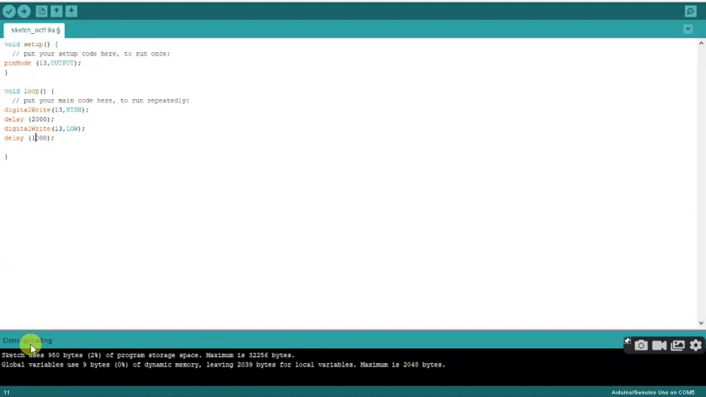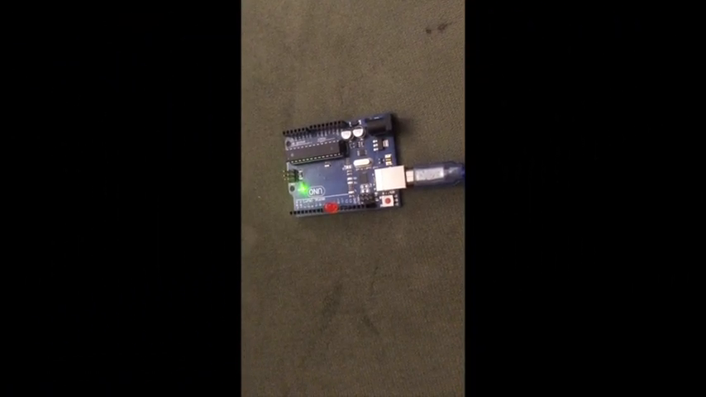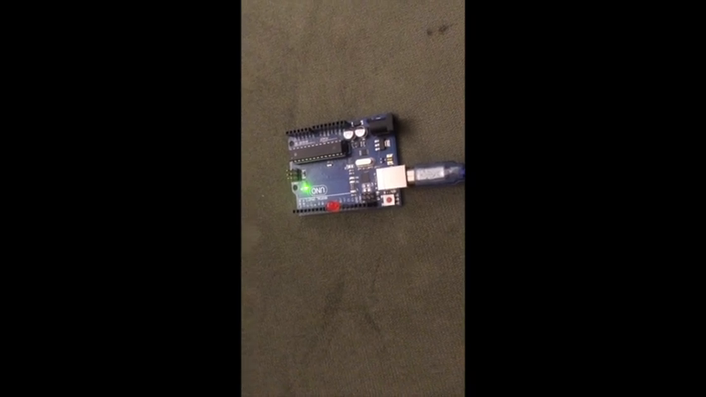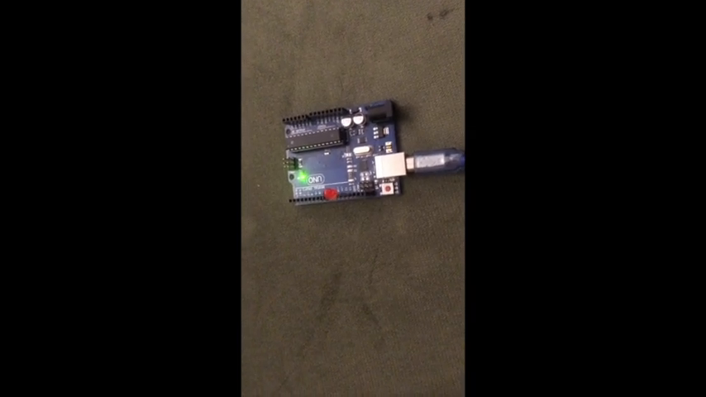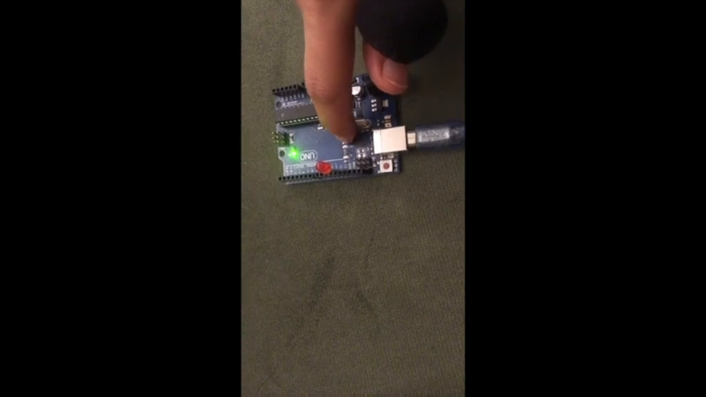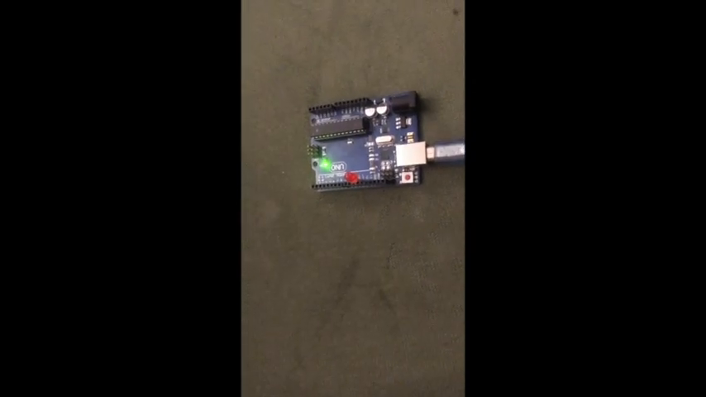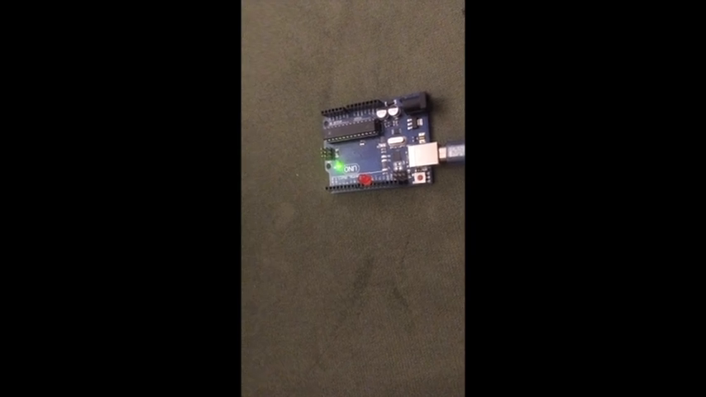Now I will show you what will happen for the LED. So this is the Arduino board. Now I will upload the program. Please notice what will happen in the transmitting and receiving pins when I upload the program. Okay. Now upload.